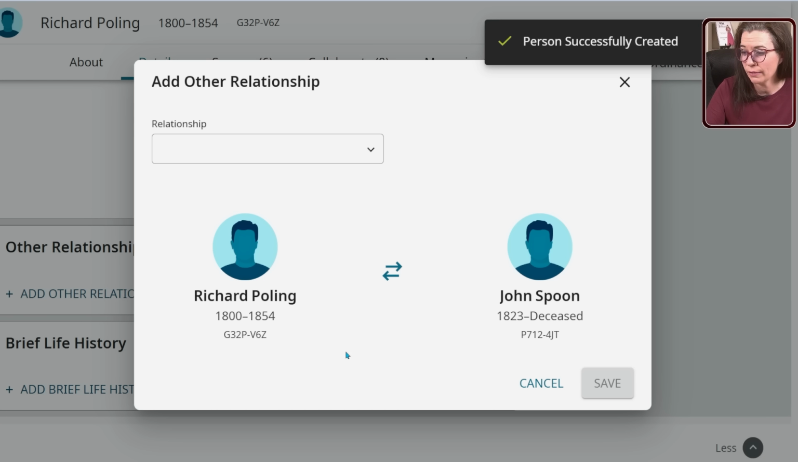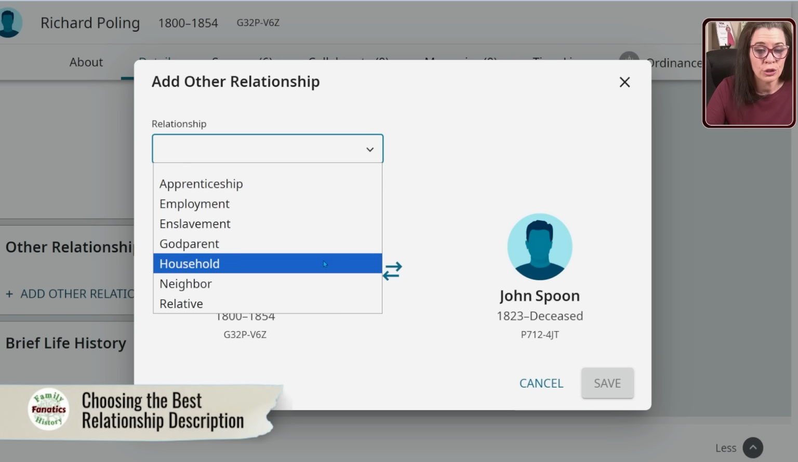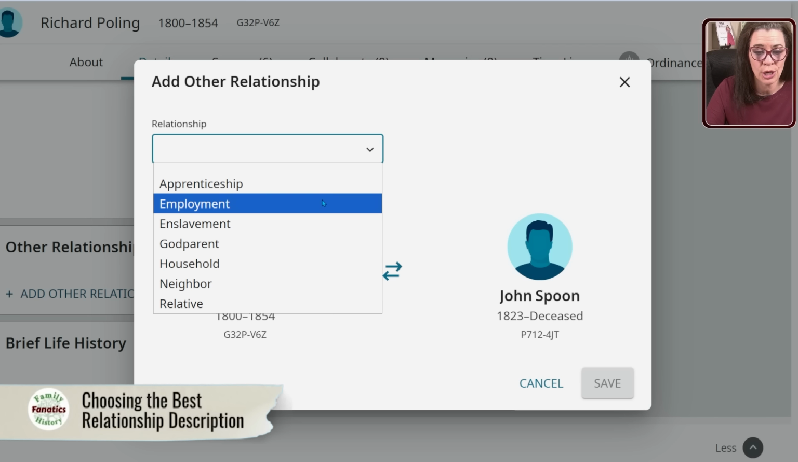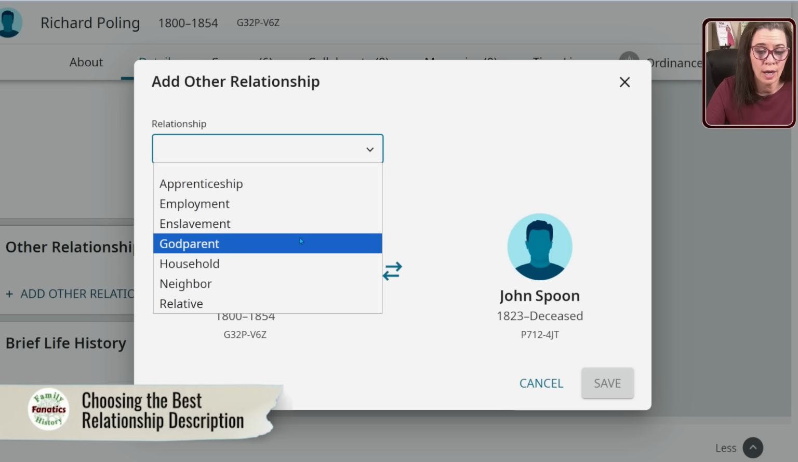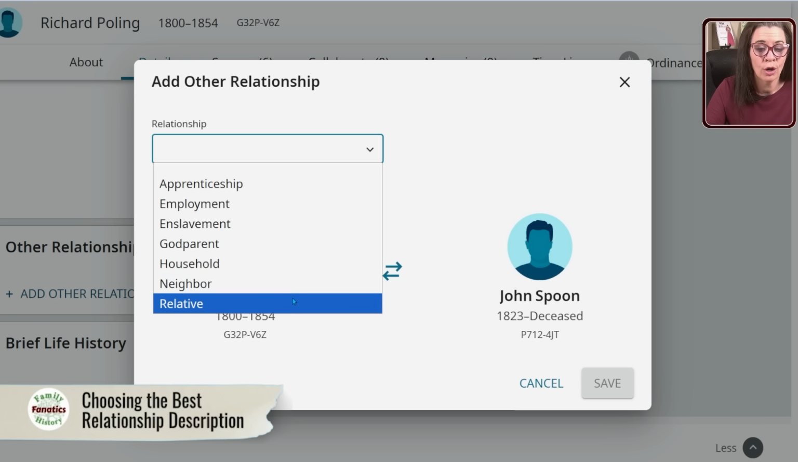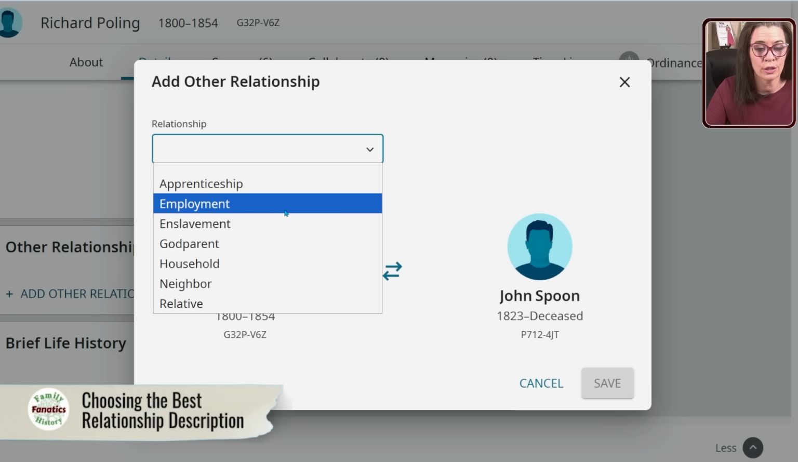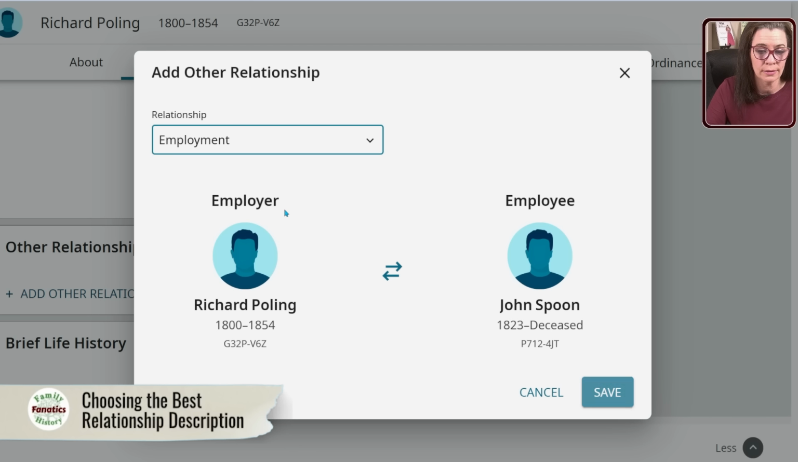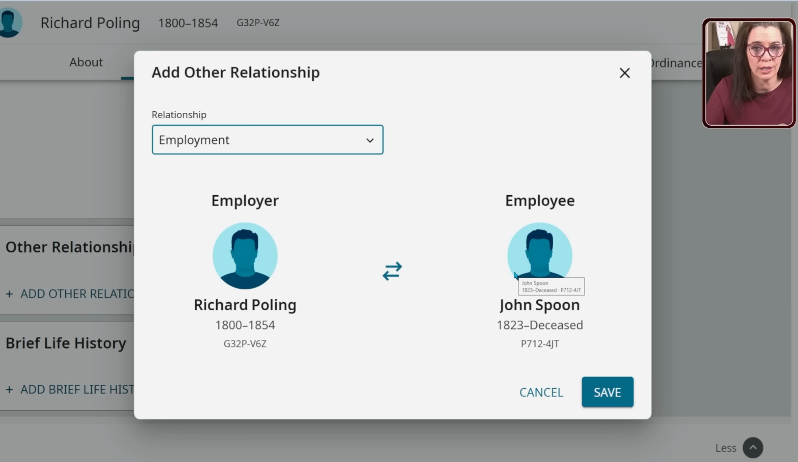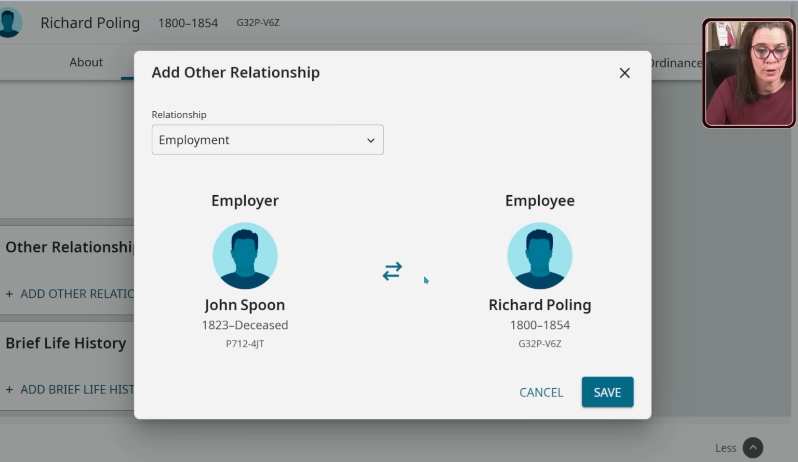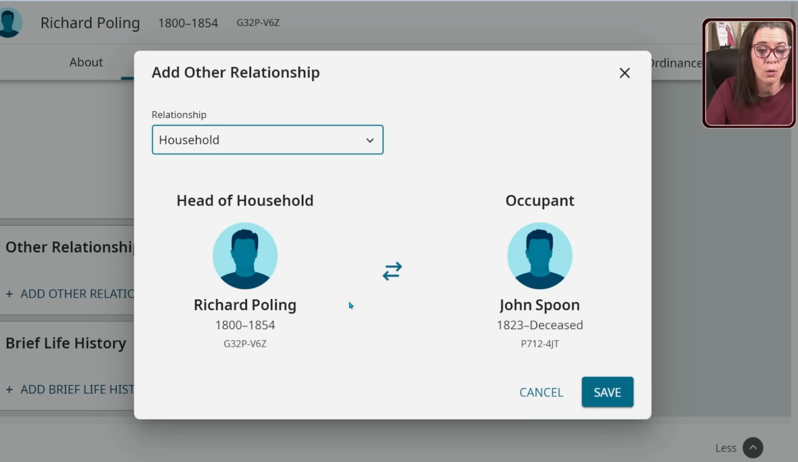Now that that profile is created, I'm going to go ahead and choose a relationship. There are several I can choose from: apprenticeship, employment, enslavement, godparent, household, neighbor, relative. For John Spoon, I'm going to put employment. And now you have employer, employee. If I happen to misalign the relationship, I could use these arrows to switch it, so that John hired Richard. I can also use household. It's probably more accurate in this situation.